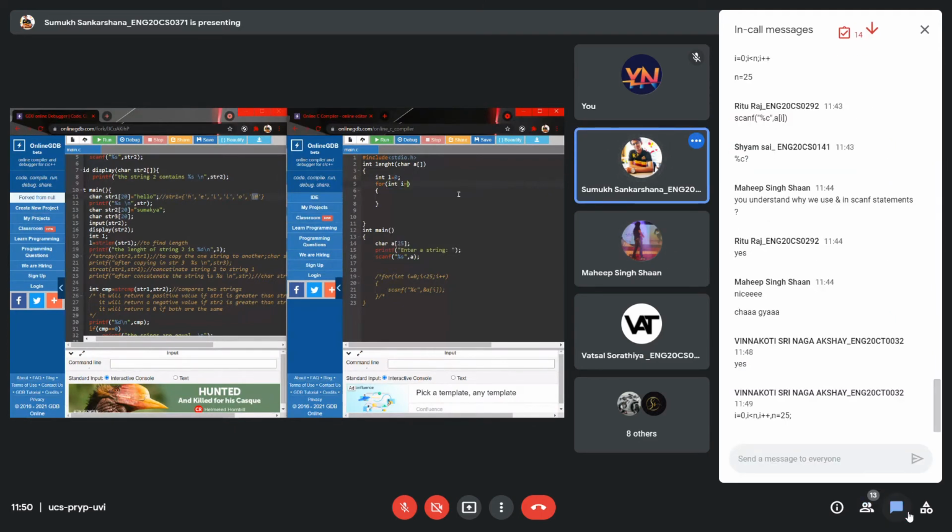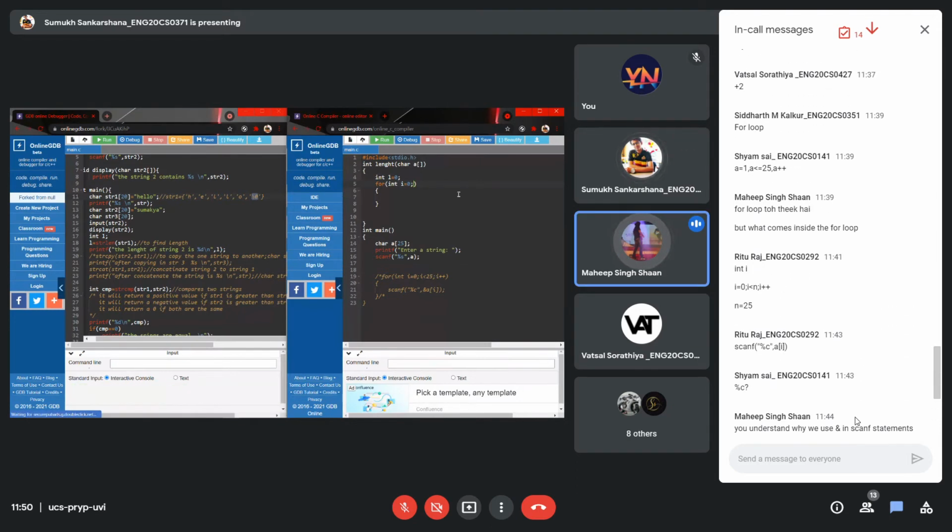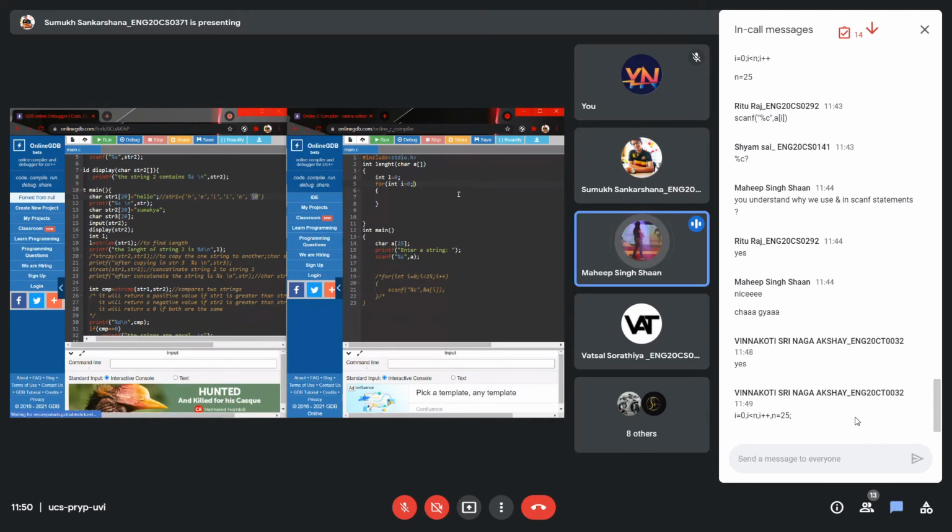Now, one more thing, Akshay. Whenever you write this, a comma doesn't come here, as Vatsal rightly mentioned, a semicolon comes. Whenever you see this, what you have done is you have used a comma: i is equal to 0, comma, i less than n, comma, i plus plus. So there, a comma doesn't come, a semicolon comes.